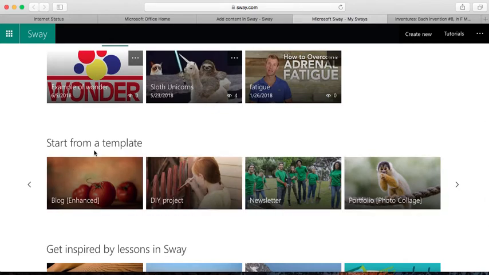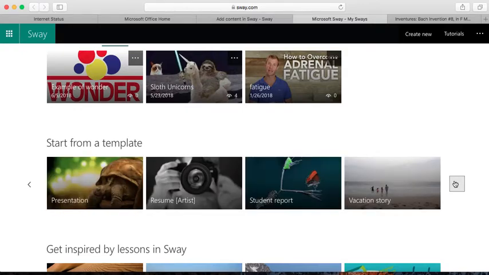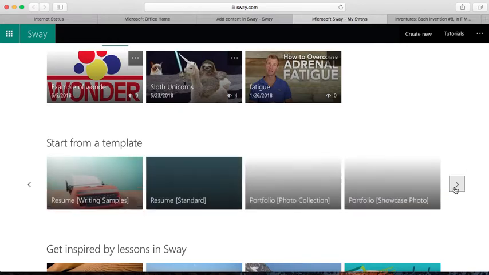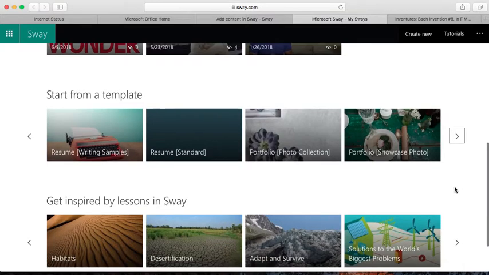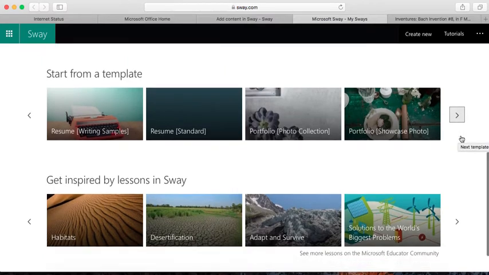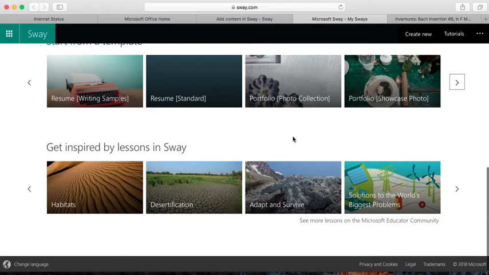You also have templates underneath your sways. So if you wanted to scroll through those, maybe you want to make one that's like a do-it-yourself project or a newsletter if you're interested in your classroom or something like that. If you have a presentation, you can use any of these templates and it will make it so that you can just drag and drop whatever it is you want to. You have a resume. I've got an older kid at home right now. They could put their resume into a sway and then also have it on their website. So it'd be pretty cool.